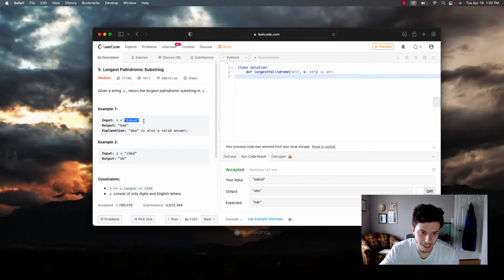So in this string, babad, we have bab, which is the longest palindromic substring because you can reverse that and still get bab, still 3 letters. Aba reversed is aba, you can still get 3 letters, okay? So that's also a valid answer. And then here we have cbbd, and the longest palindromic substring is bb because bb reversed is still bb. Okay, so let's get to solving this one.